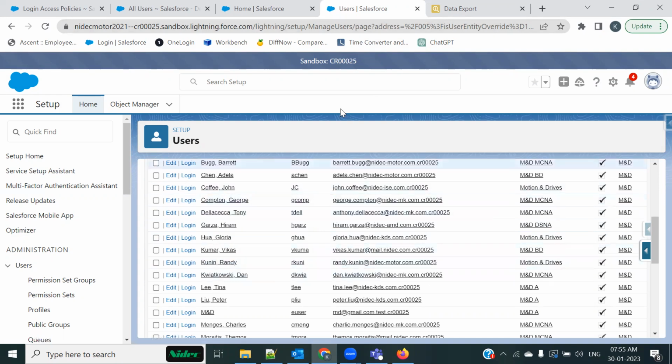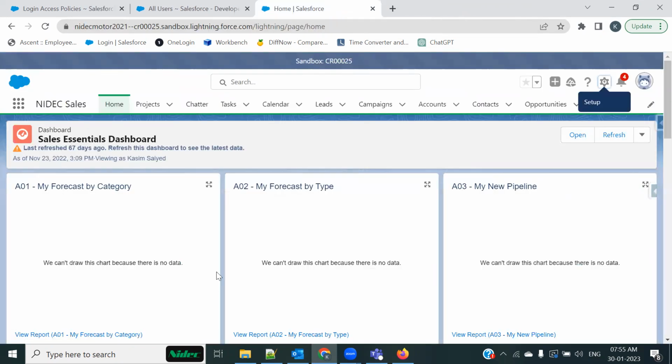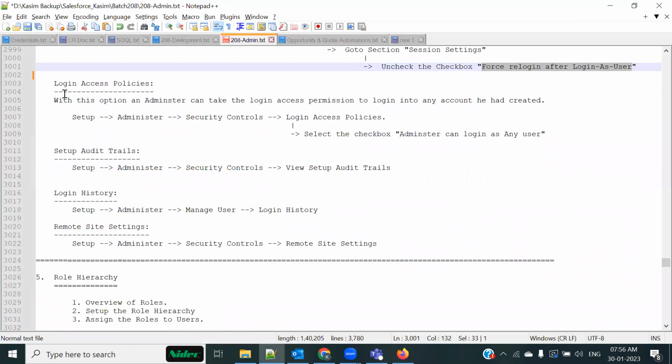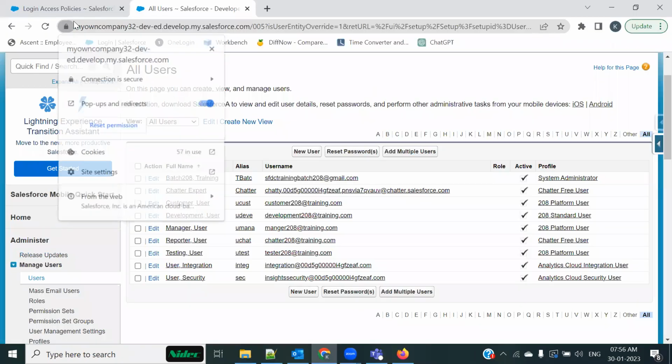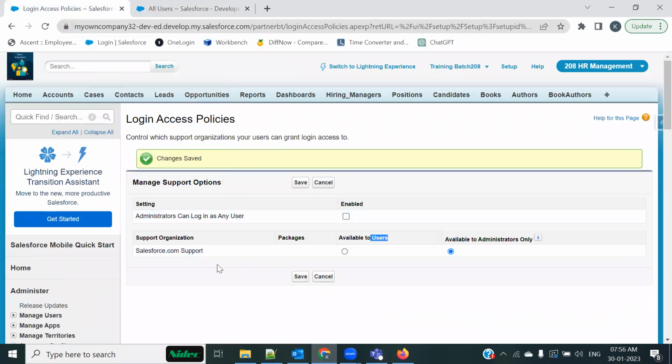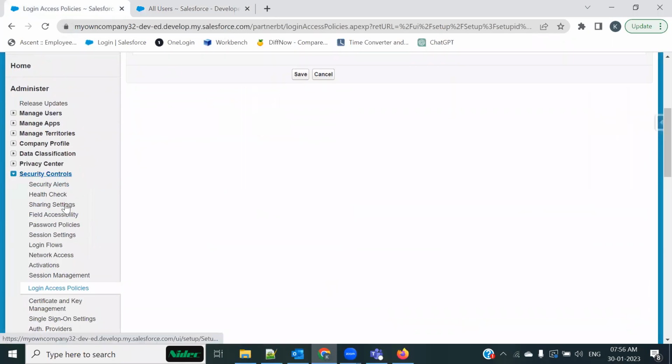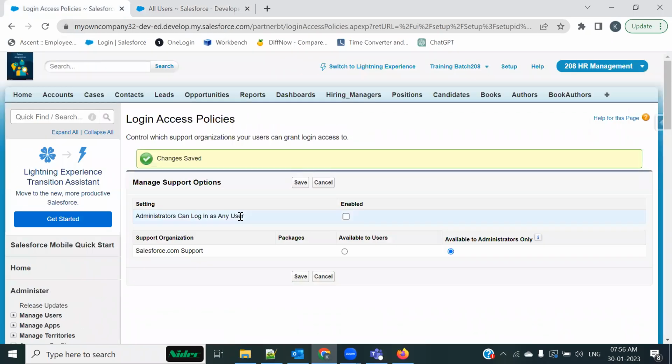So yeah, this is something which is really, really important to know. So how do you enable this? What I'm telling you is login access policies. Now, the same place from where I disabled the salesforce.com support. On the same page, you just need to go to security controls and login access policies. On the same page, there is a checkbox called administrator can log in as any user.